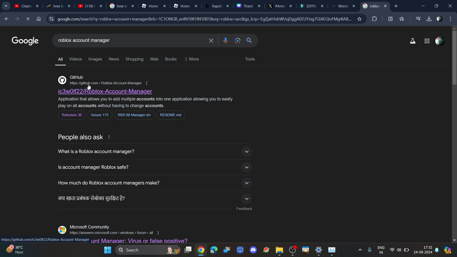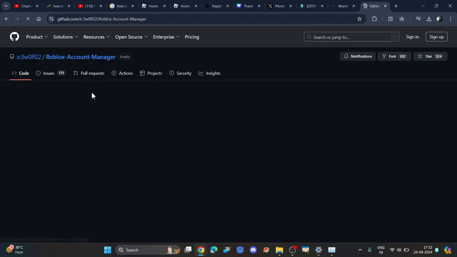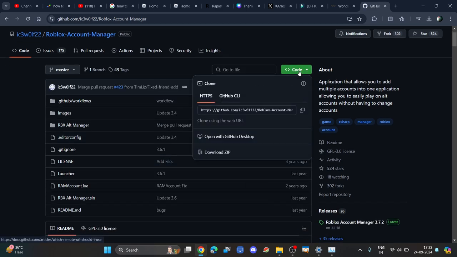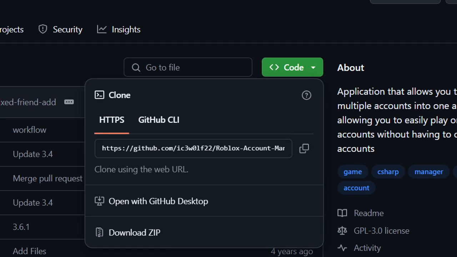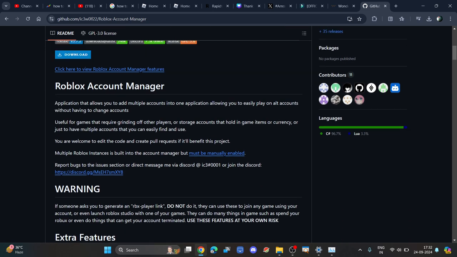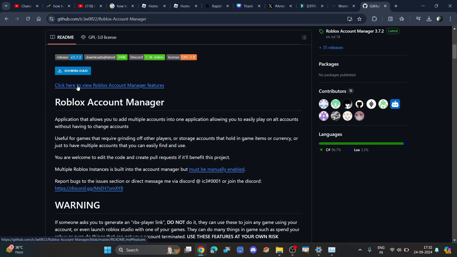So there is an application, guys, on GitHub, you can use this. You can download it from here. Just click on this download a code and click on download ZIP. But guys, you can download it from the bottom as well. Here are the features, so you can click on this download button to download.